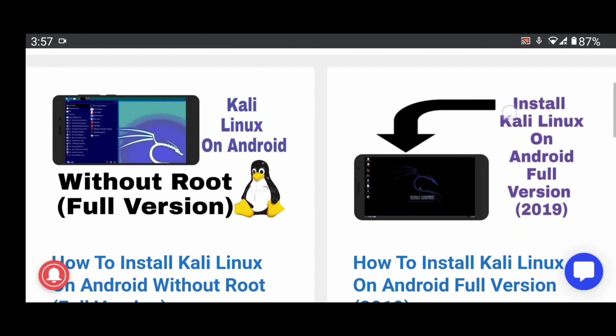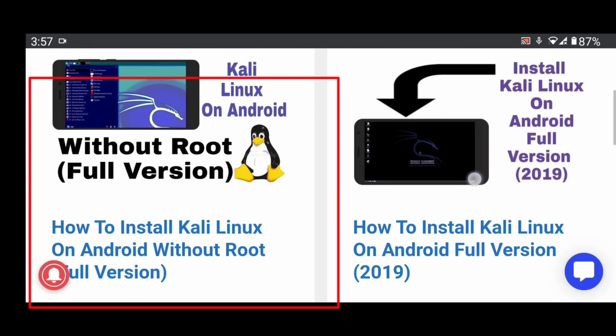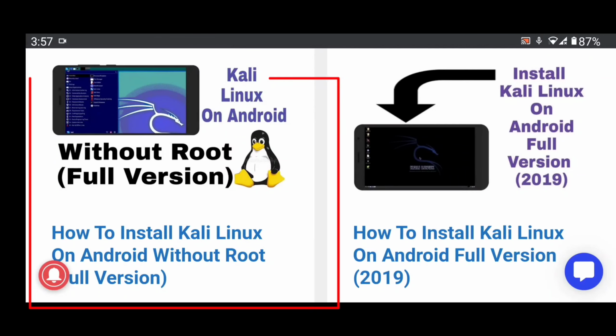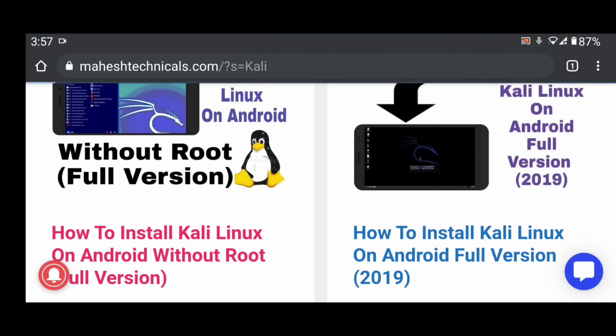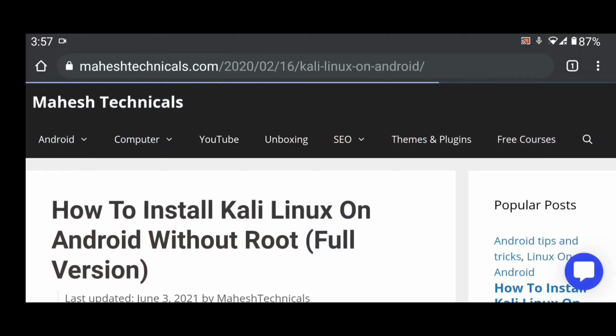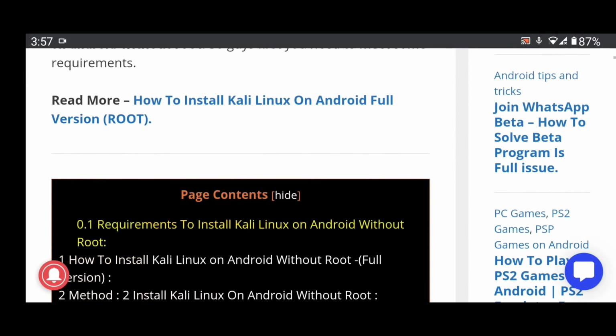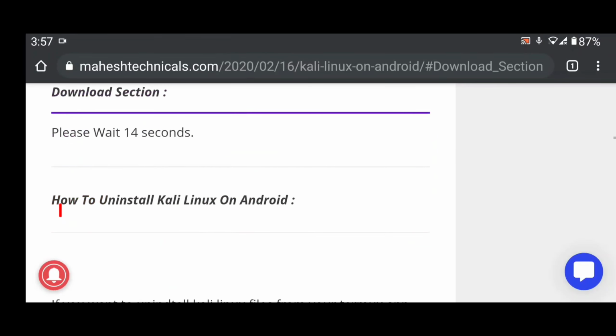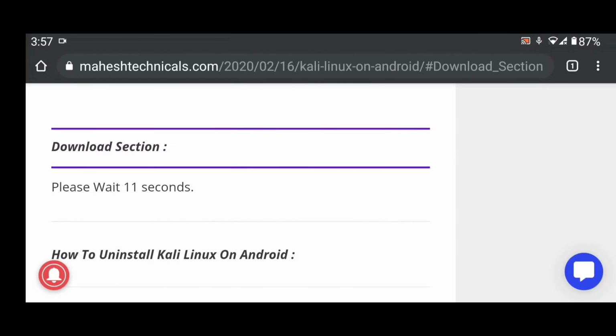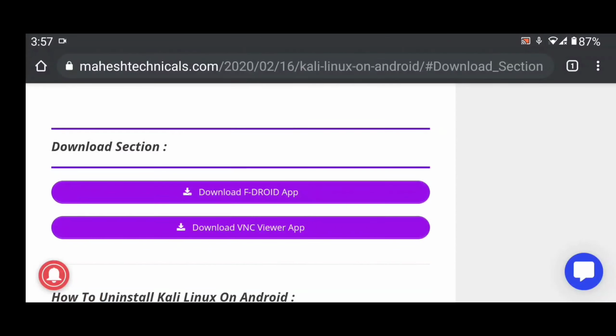Now you need to click here on the left side, how to install Kali Linux on Android without root full version. So click on that option. Then you are in the right place, so scroll down and click on the download section here. Now you need to wait 15 seconds to download the F-Droid application and the VNC Viewer application. Okay guys, here you will get download links. You can download from here.